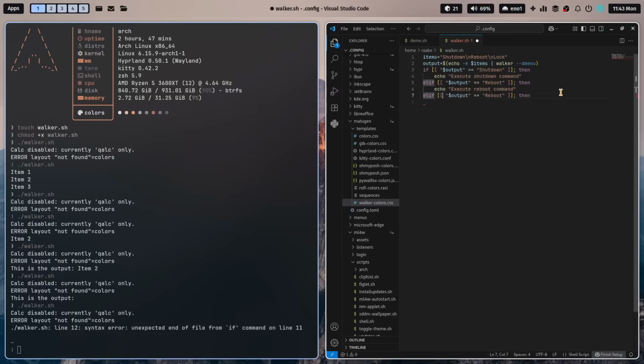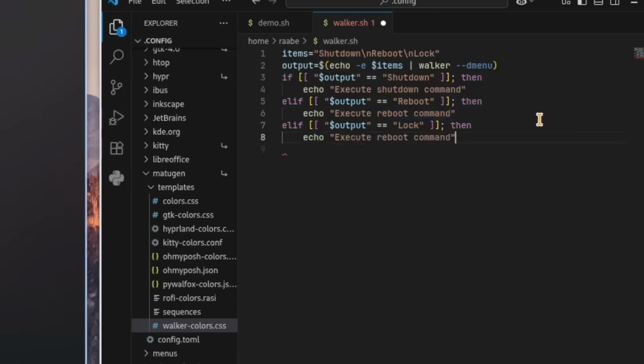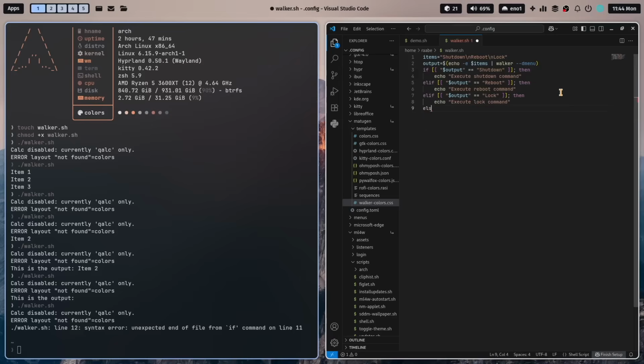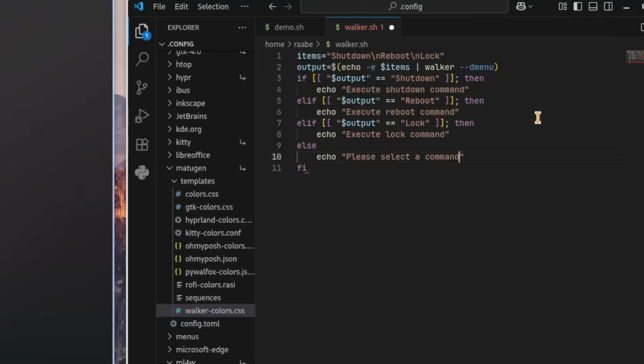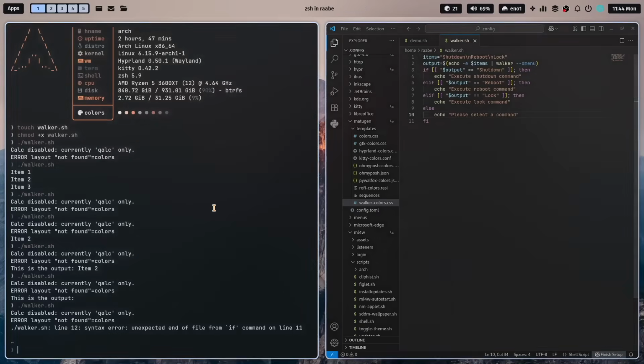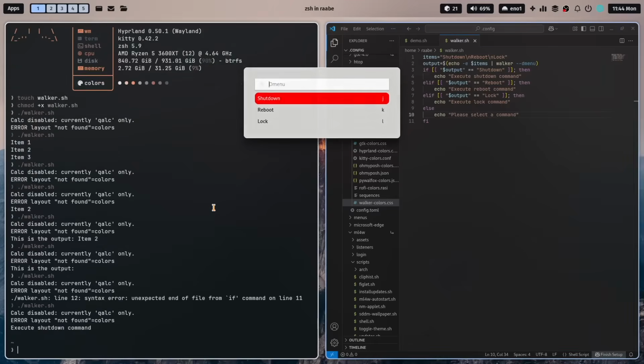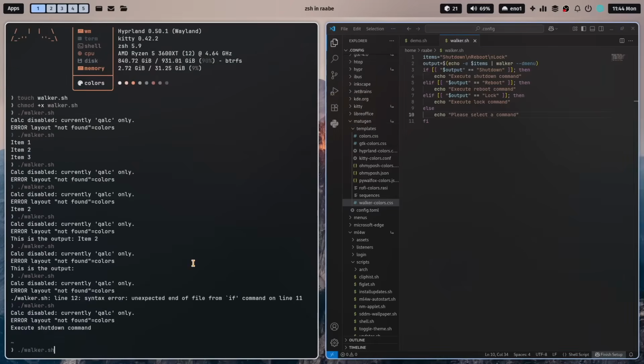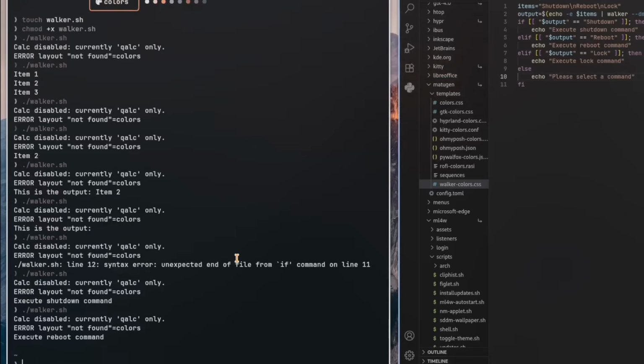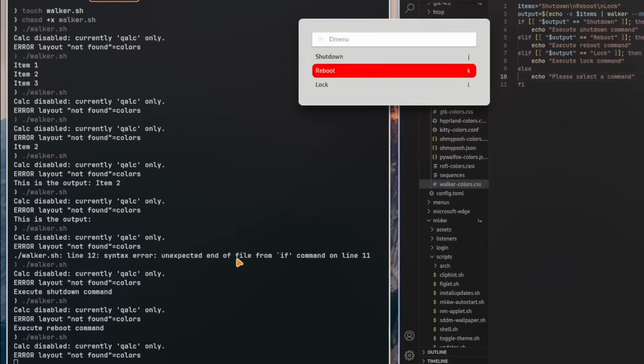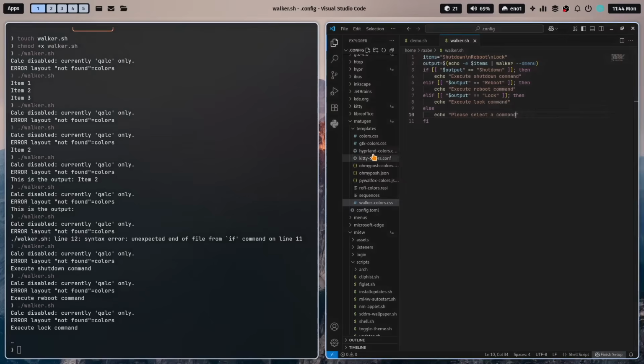If the output is lock, then we can echo execute lock command. And if the selection is empty, then we can write please select a command. So let's try it out. Shutdown, execute shutdown command. Reboot, execute reboot command. And lock, execute lock command. So everything is working fine.